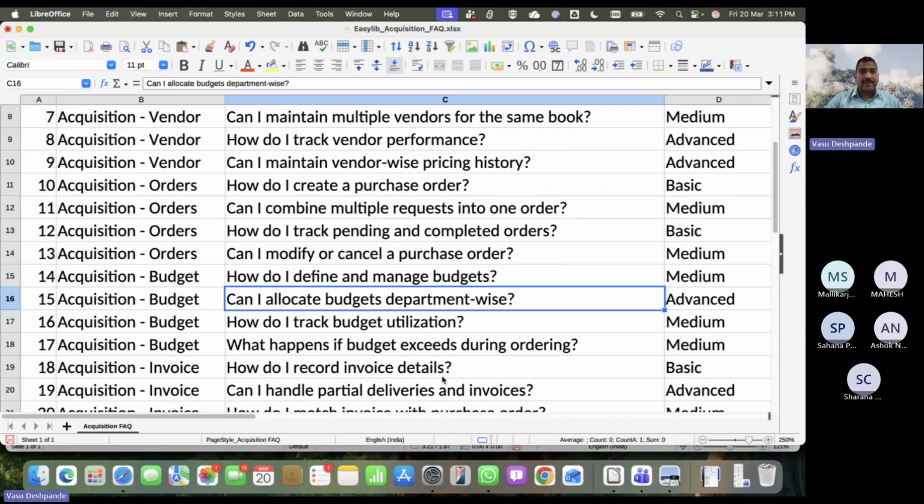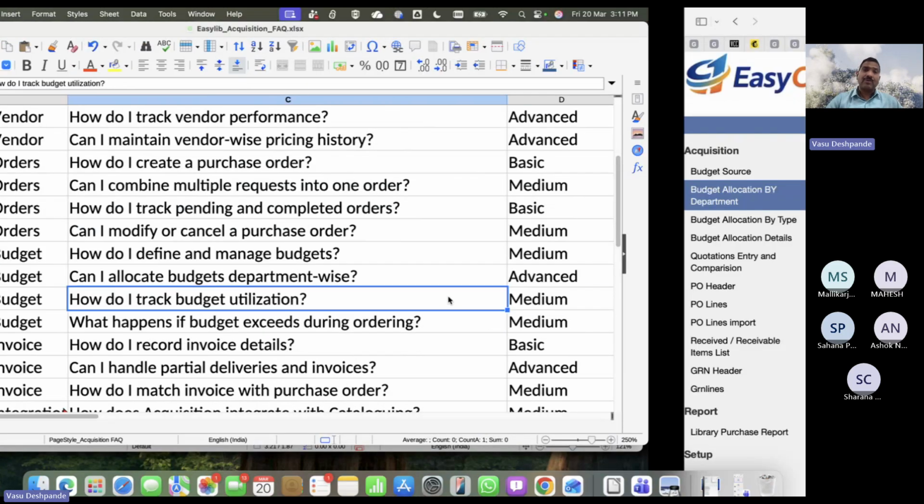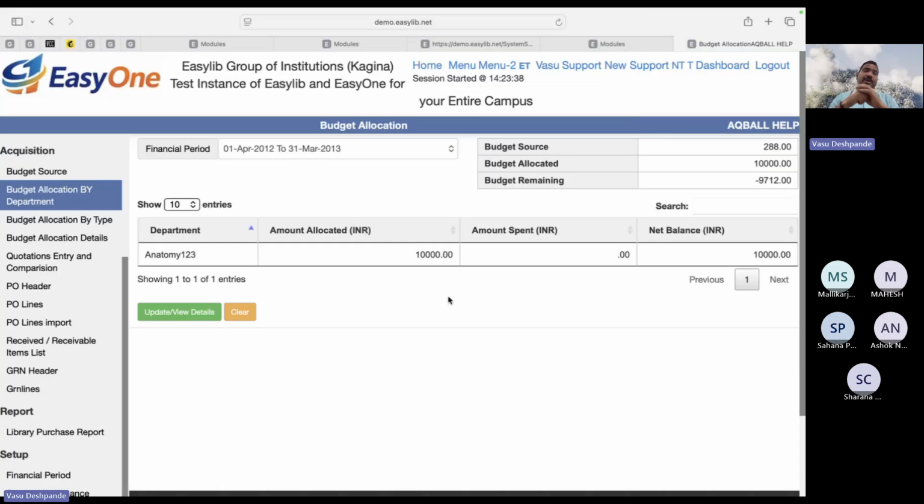Then how do I track the budget utilization? That's a very interesting thing over here. There is an option which will help you see for which department how many items you have ordered. So that way you can get a report saying that this is the amount of the budget that you have allocated for this department, and this is the worth of the items that you have issued to the vendors to supply as a part of the purchase order.